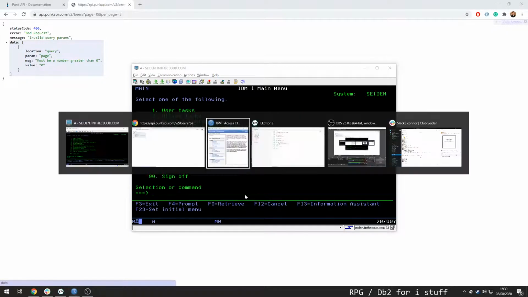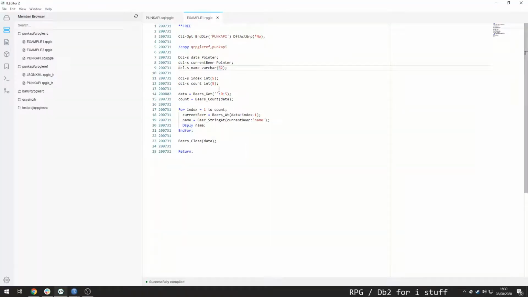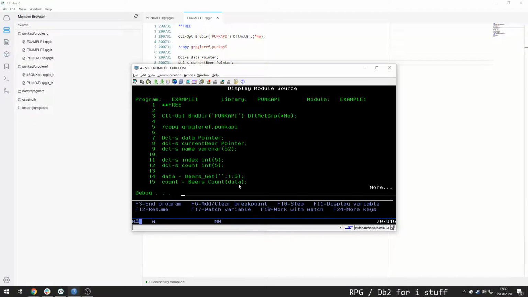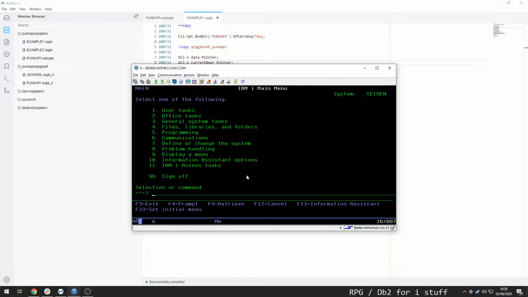But what we're going to do is just make it valid. So let's say page 1, save it. When it's saved, we'll recompile. I don't know why this box is so slow. Let's recompile here, and let's go ahead and start the debug again. We'll put the breakpoint on, and we'll call example 1.